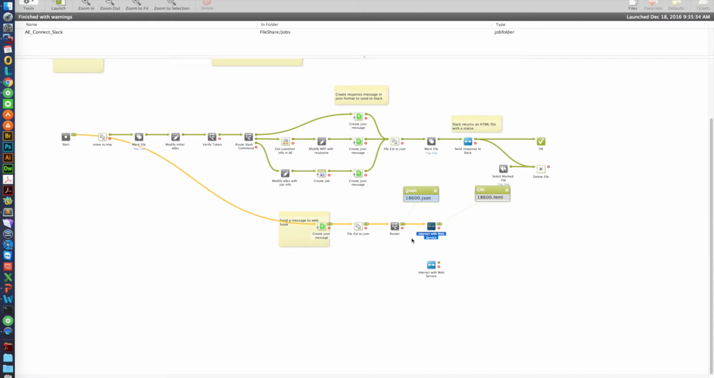So that's just part one of the Slack concept. It could be used for really any functionality in Automation Engine to post a message back.